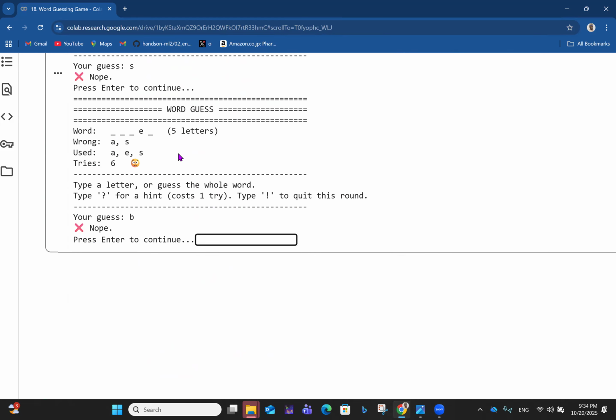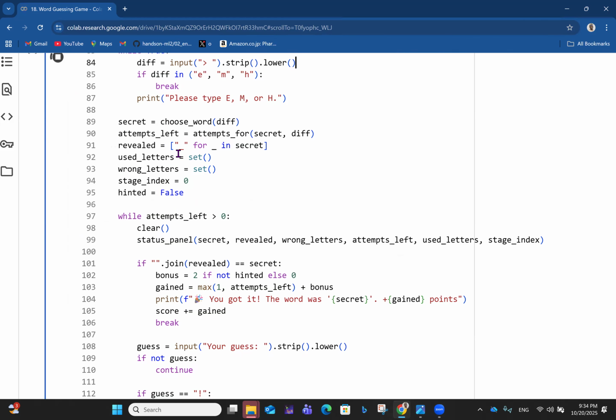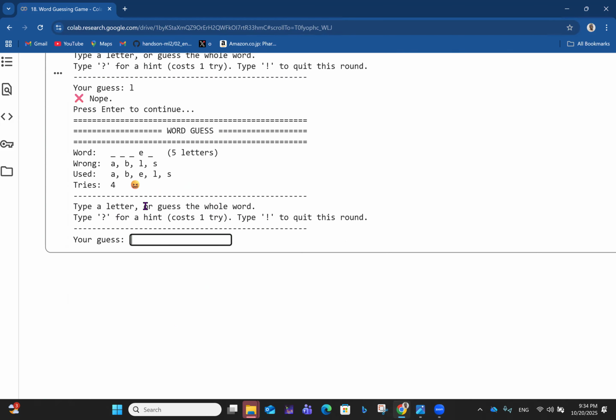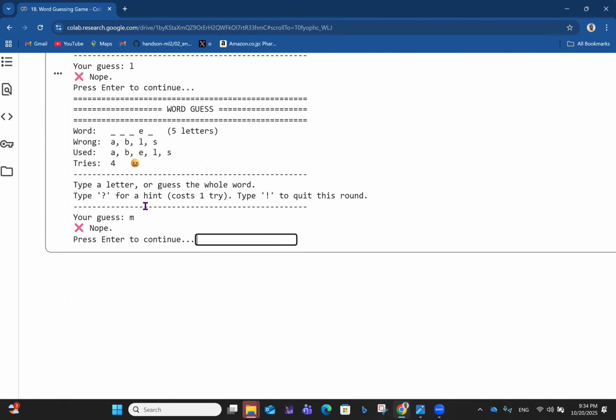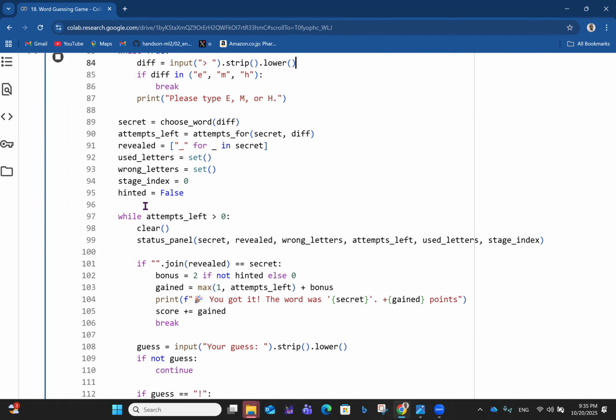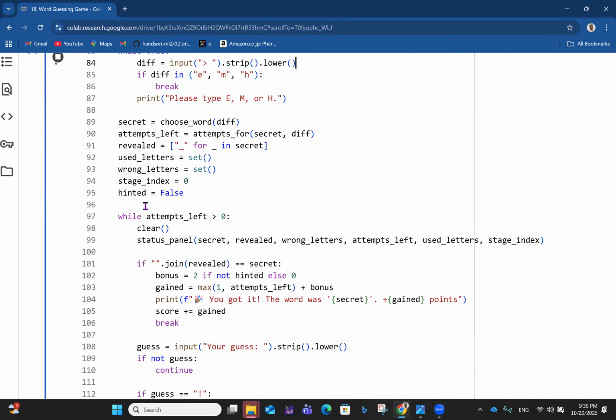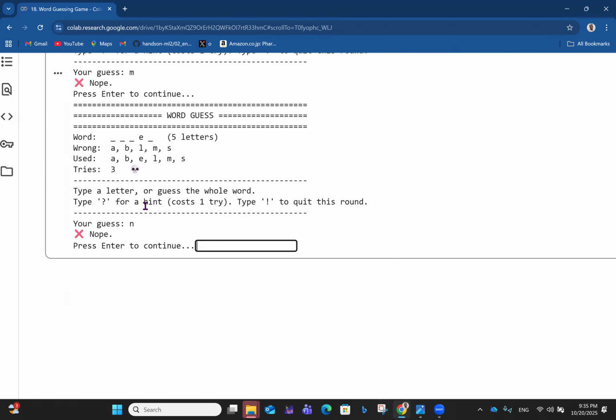What can I do now? Should I go for L? Press enter to continue first of all, and then I do L. L is not in the word. I have 5 tries to go. Wow, this is serious. Press enter to continue. What about M? M is not there. The number of tries is almost gone. That's okay, we're just having a nice time. So L, M. What about N then? N is not there. Oops.